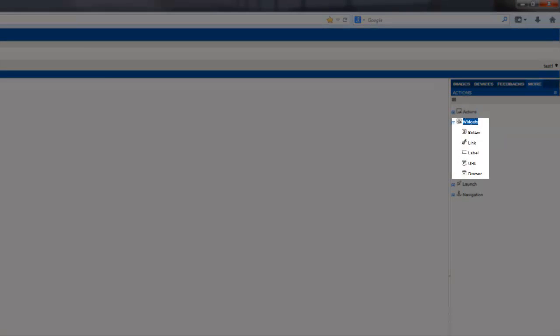The widgets section allows you to add a button, allows you to add a link. A link will allow you to transport between panels or between pages. You can add a label, which is a text display on the screen. You can have a URL, which will link you to a web page. Or you can have a drawer that you can pull out from the left, from the right, from the bottom, or the top of the screen.